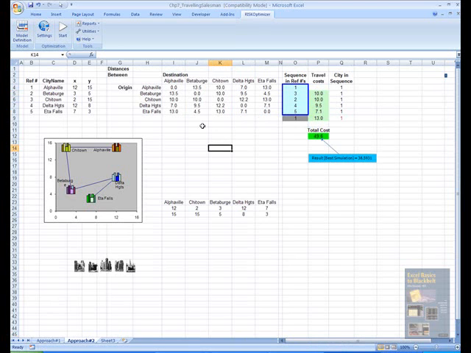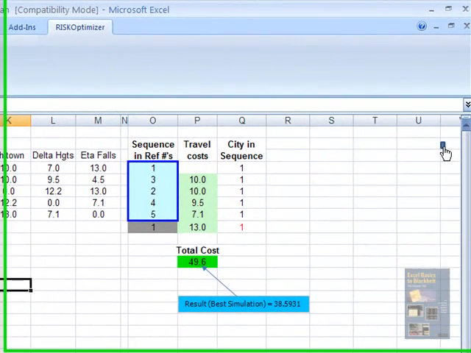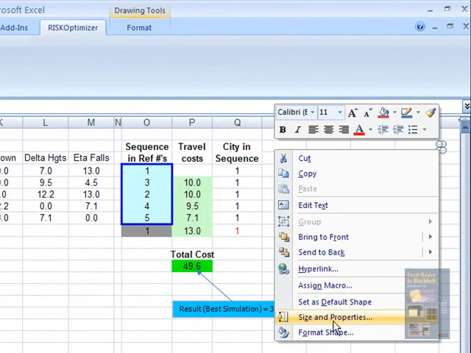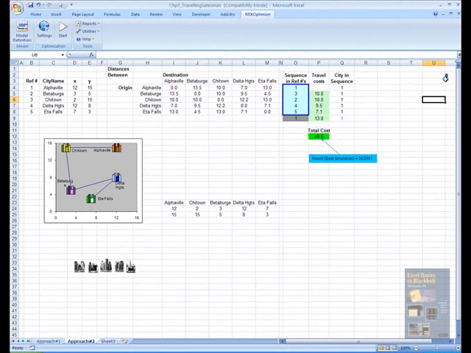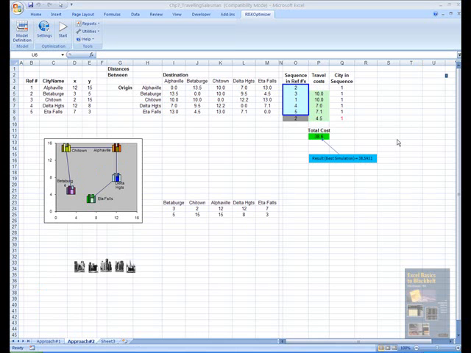I can also use macros to essentially execute the Risk Optimizer run behind the scenes. And I have a little button here that does that for me. If I go to the properties on this, it's got a macro assigned to it called Run It. If I activate the button, it will in turn activate Risk Optimizer and set up a stopping condition. And if the stopping condition is met, it stops the search. And I've asked specifically not to have any reports run.